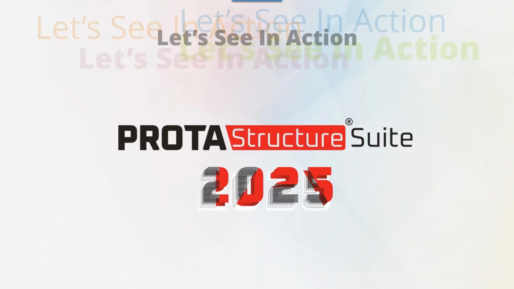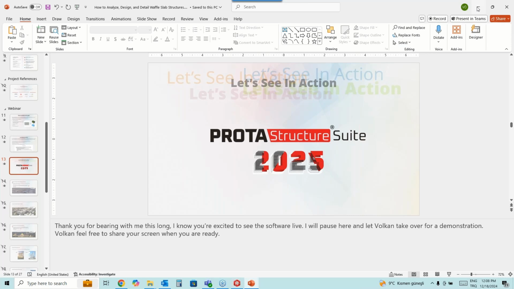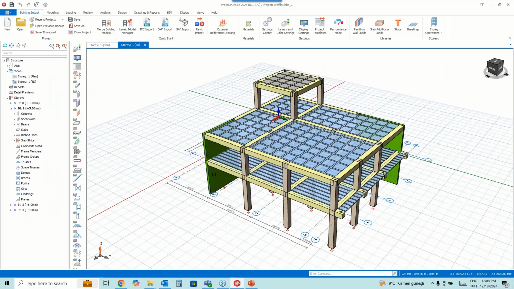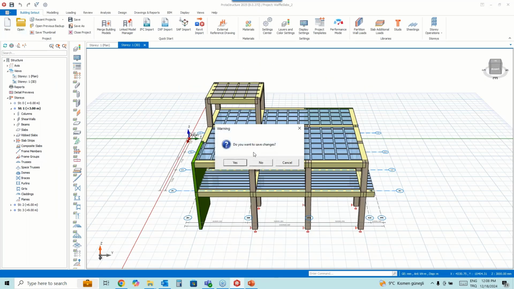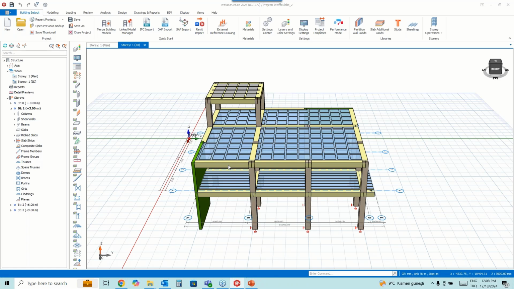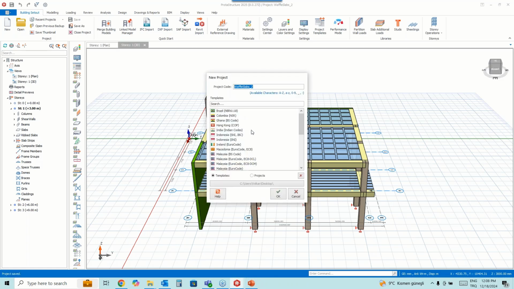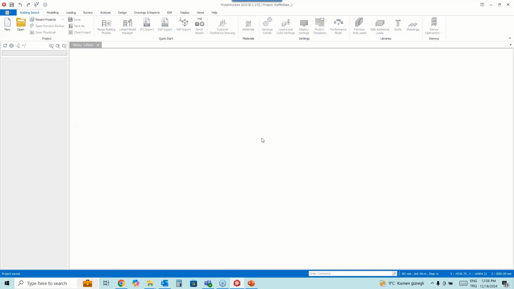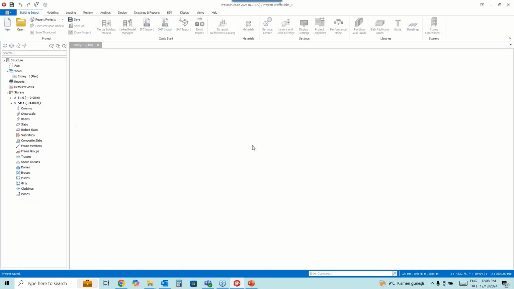So let's see it in action. I'm going to create a model, a similar model like this one. So let's just click the new button. I'm going to create a waffle slab. The project code can be waffle slab. And I'm going to select the Polish template here. This is one of the Eurocode derivatives of our templates.